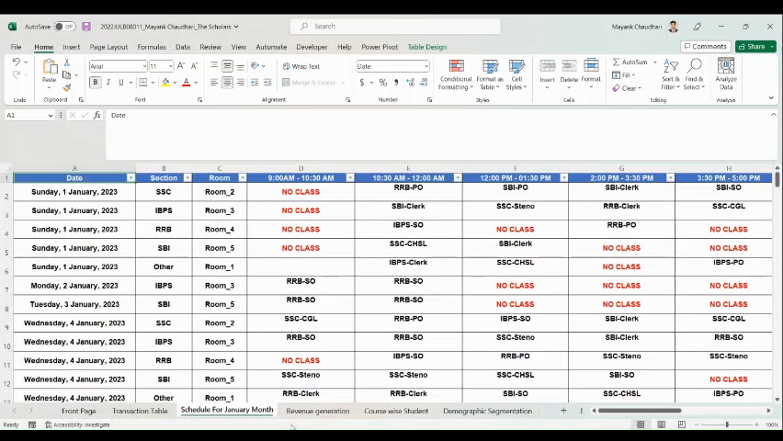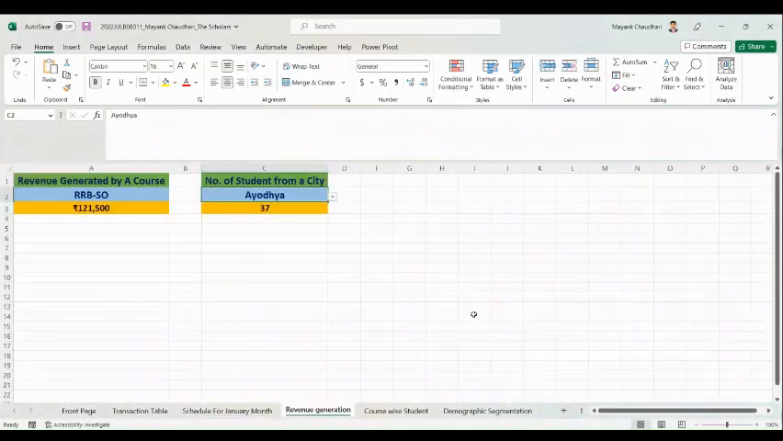their particular course. So, which course accumulated what amount of revenue? It is one of the primary problems of the coaching, and which city the coaching has to focus on so that new students are attracted towards the coaching.